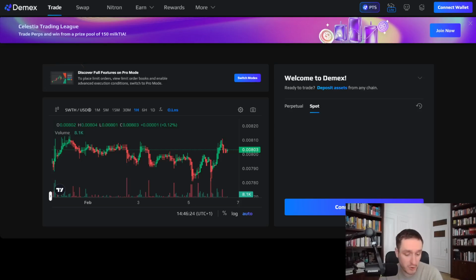So it's a standard game where, for trading collateral, you can use staked TIA in the form of Milk TIA. That's super interesting because you have liquid staking assets that you use for trading, and then you trade, get points, and get an additional airdrop from Demex.